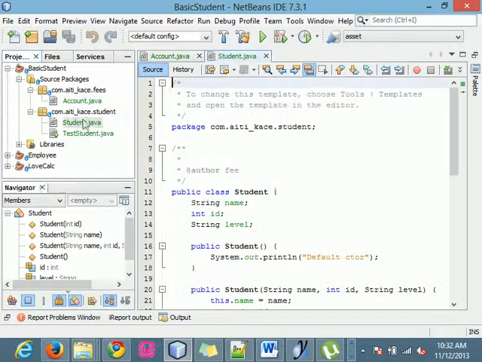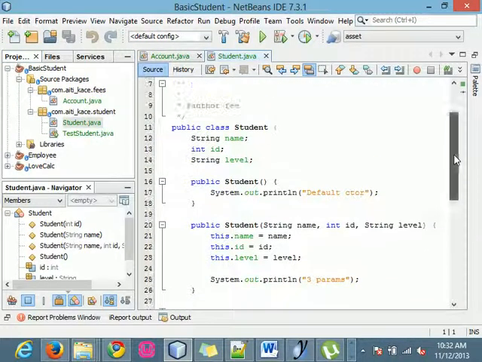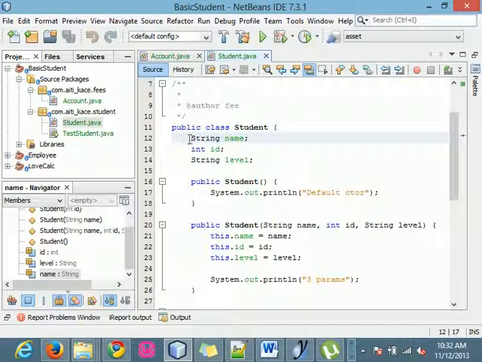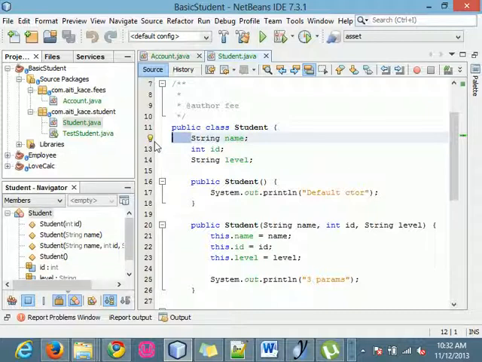Then, in our student package, anytime you declare a variable like this, an instance variable, and there's no access specifier there, it is assumed to be what? A default access specifier, or package level. If there's nothing there, as you've been doing so far, it is assumed to be default, or package level.